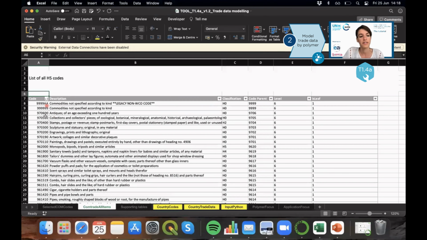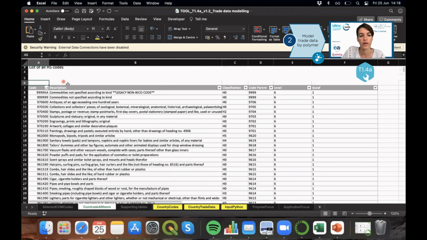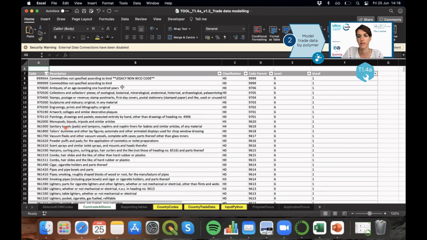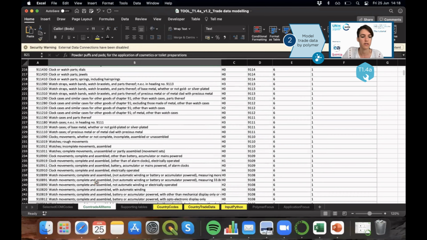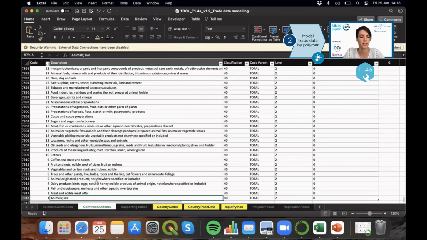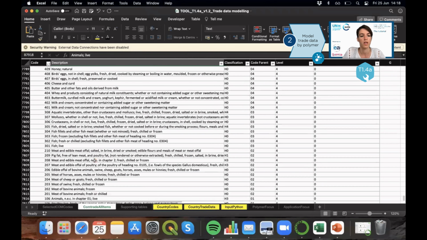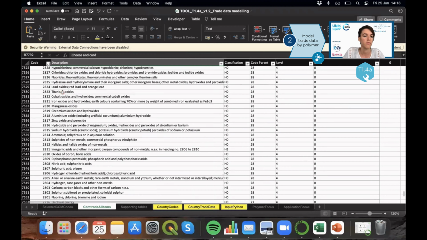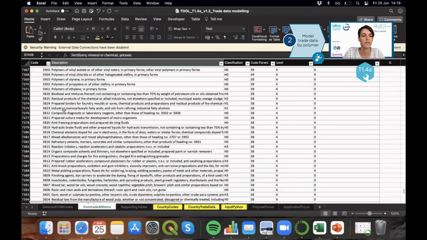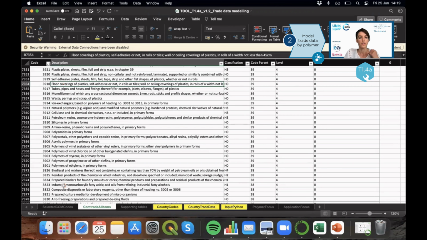Right. This is the entire list of codes that are included in Comtrade. And as you can see, the list is how many? There are 7,900 codes. And you really have cheese, honey, fertilizer, tubes and pipes. So within all of these codes, we're interested in looking at the codes that imply the trade of plastic goods.